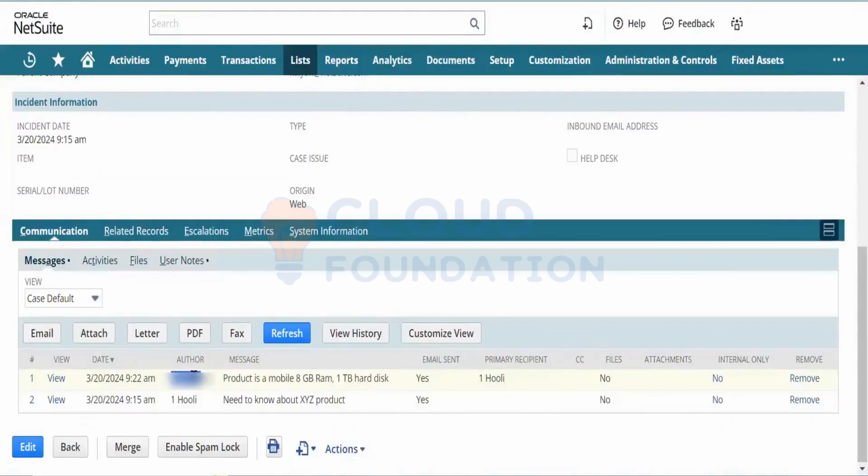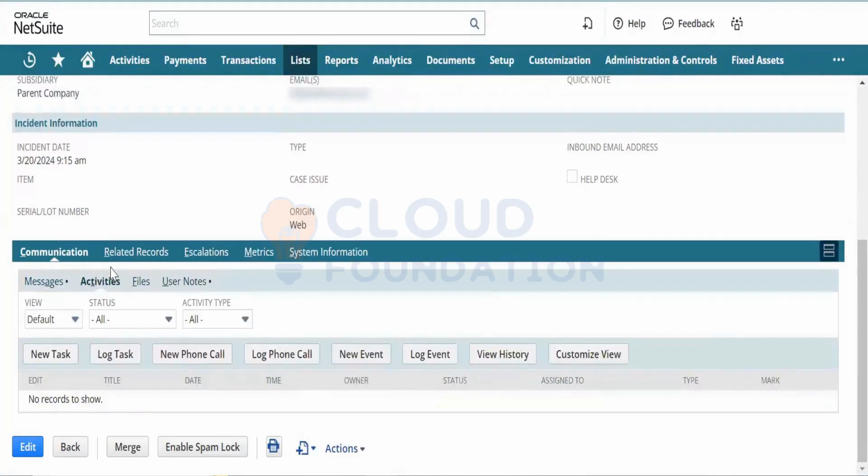Author. Who is the author? Kishore. What is the message? This I have sent. Has the email been sent? Are there any attachments? So you can attach those things as well. And these are the activities in your case files.